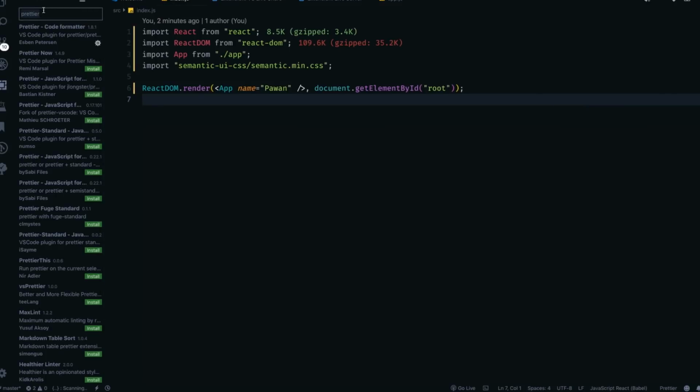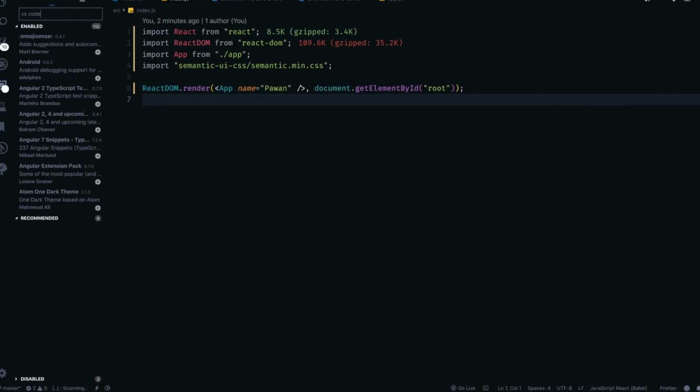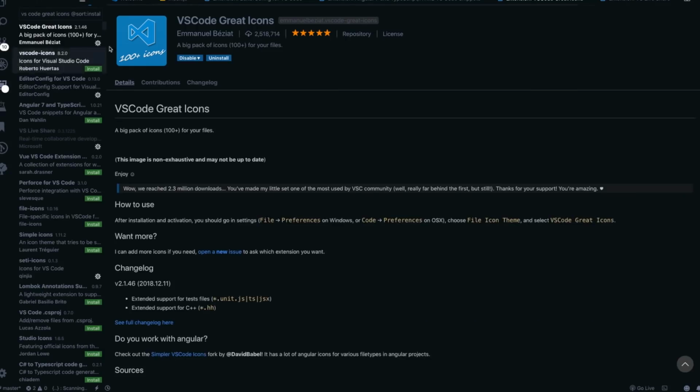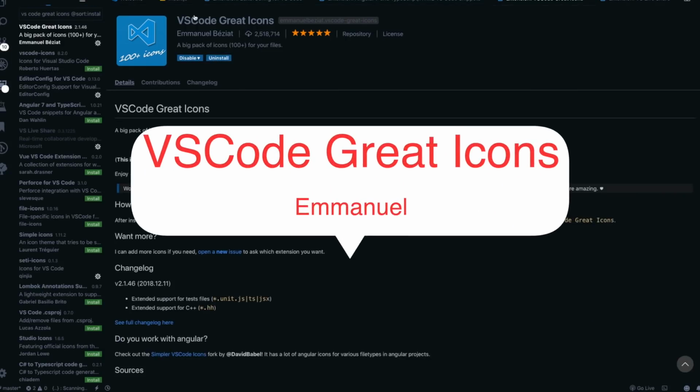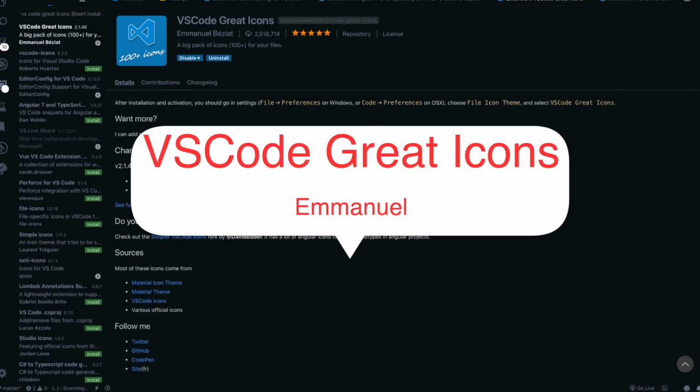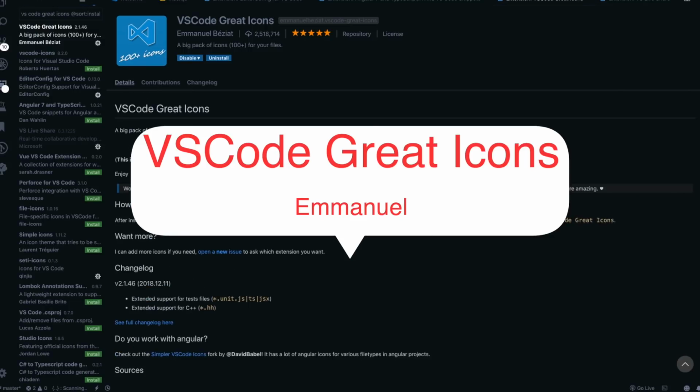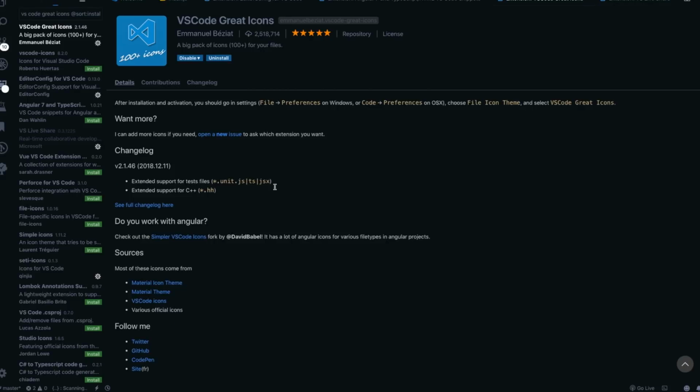Then we'll go to VSCode Great Icons. So this is the one, VSCode Great Icons. As you can see, it's not showing the image. I don't know why the internet is so slow. I have taken a lot of your time, but don't worry, this video is worth watching.